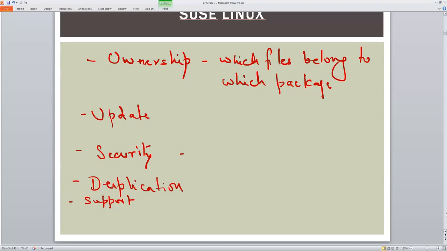In the next topic, we will cover how to install an RPM, how to configure an RPM, and how to update an RPM.